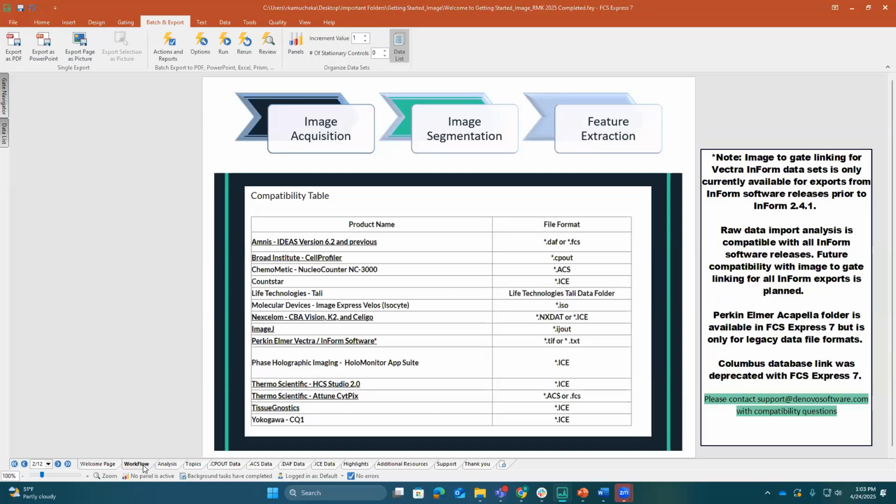I do have a quick note for you here. Image to gate linking for Vectra inForm datasets is only currently available for exports from inForm software releases prior to inForm 2.4.1. Raw data import analysis is still available, and we are planning in the future to have that compatibility again for image and gate linking. The PerkinElmer Acapella folder is available in FCS Express 7, but it's only in the legacy data file formats, and the Columbus database link was deprecated with FCS Express 7.